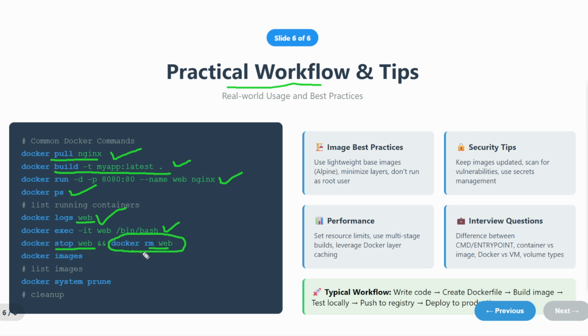You no need to stop and then remove, you can directly remove if you use -f, which is forcefully removing. And docker images will list all the images. And let's say you wanted to clean up everything, docker system prune removes everything like containers, images, and whatever data is there, everything will be lost, okay.